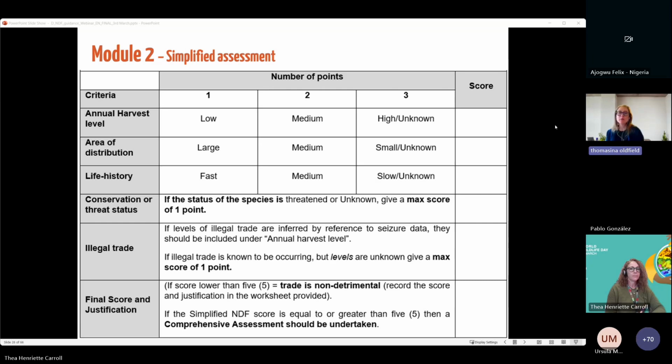A low score will be highly taxon specific and strongly related to the size of the population. For example, a catch of 40 anguillid glass eels would be considered low, whereas 40 lions would likely be considered quite high. So it's going to be dependent on your species. The second part looks at area of distribution, and there's more guidance given in this module on how you can consider that, looking at areas of occupancy, etc.